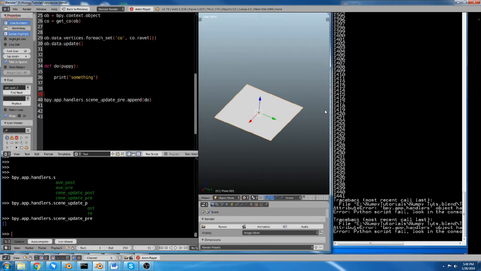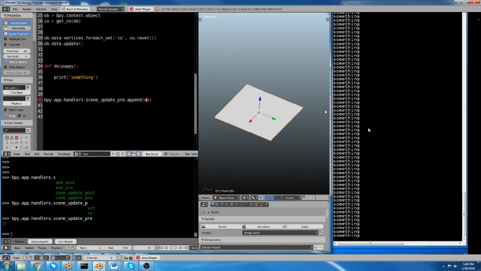Now I've got this tiny little thing here. It's just this handler that's taking the function do, putting it in a scene handler, and over here is my readout. Now watch what happens when I append this handler. It prints something like 1,000,000 times. So this is just going to be running continuously. It's still printing over here, you can't tell, but yeah, it's doing that.